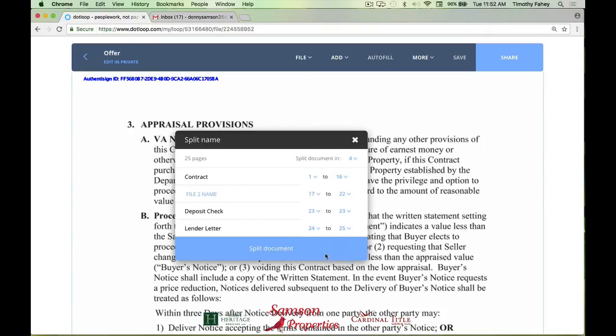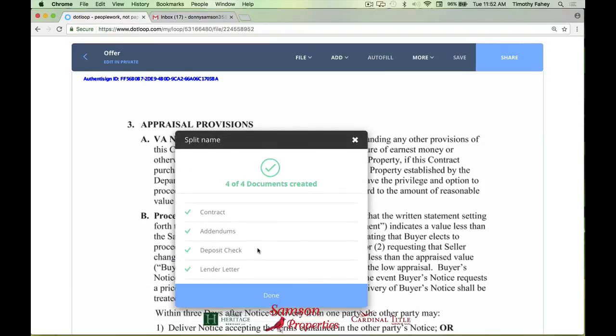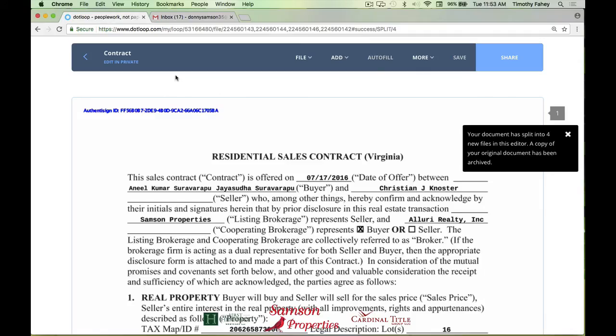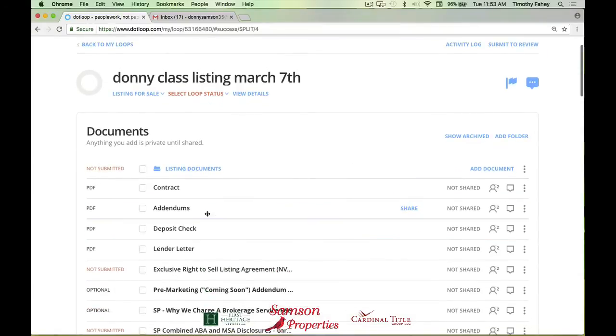Obviously, I would probably look what the actual page numbers are if I was doing this for real, but I wanted to give you an idea. Addendums, 17 to 22. So it was constantly updating as I changed 1 to 16. The math was smart enough to make sure that each page was accounted for. So I can say I split this into 4, split document. That quickly, if I come back to my loop, I got contract, I got addendums, I got deposit check, and I got lender letter.